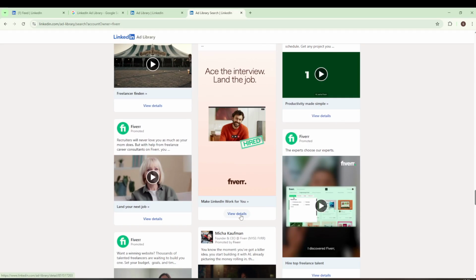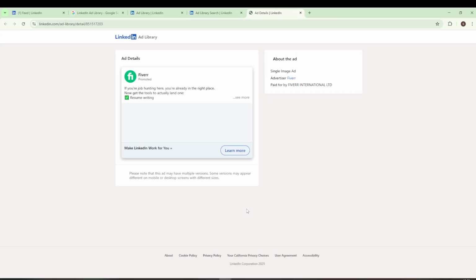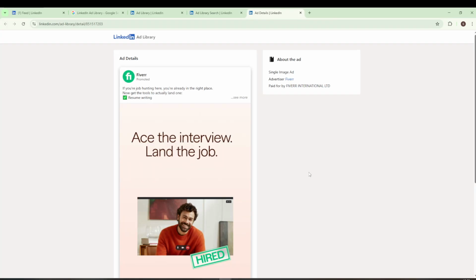This step will open up more detailed information about that ad, providing you an enriched understanding of what is working for others. Keep in mind, the LinkedIn ad library is a free tool available whenever you need a fresh perspective or want to track your competitors' advertising strategies.